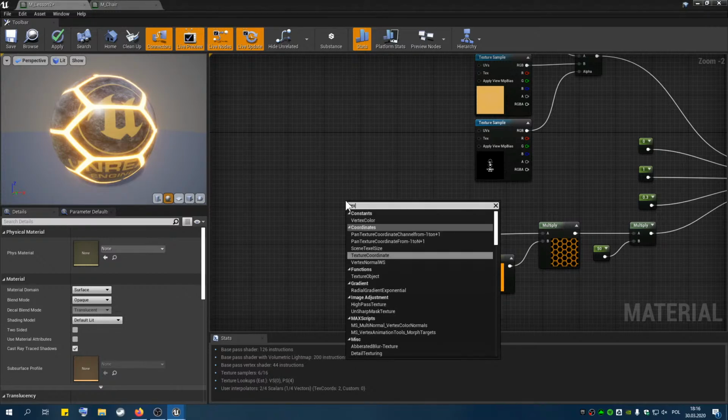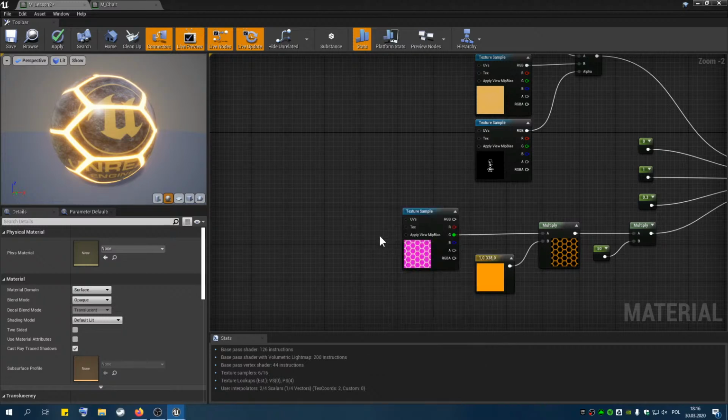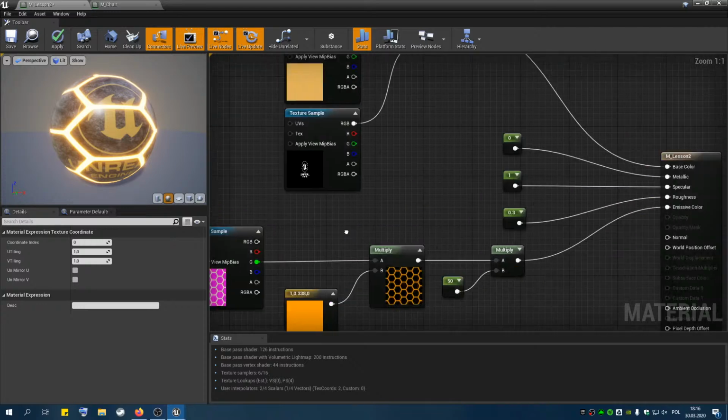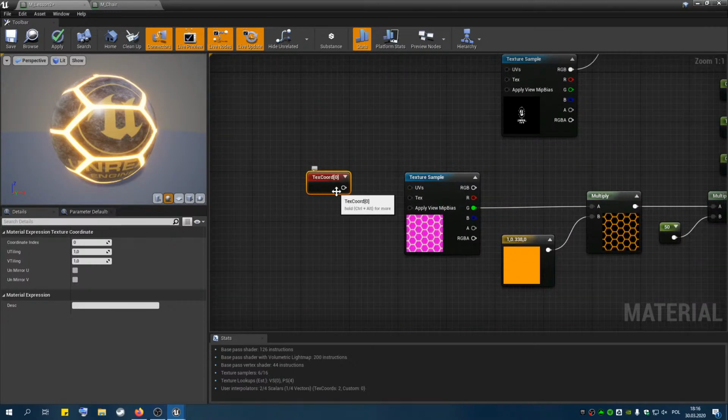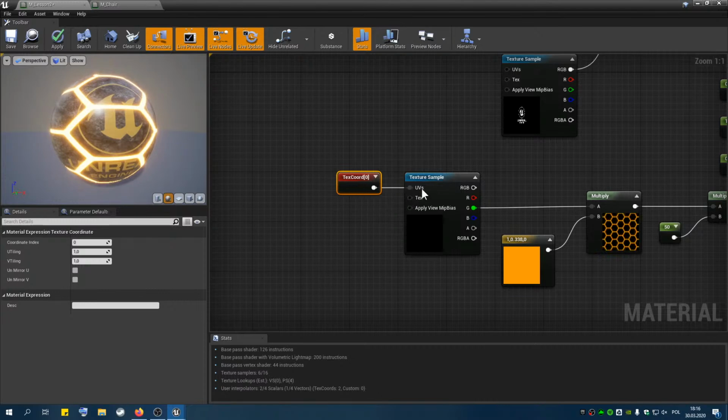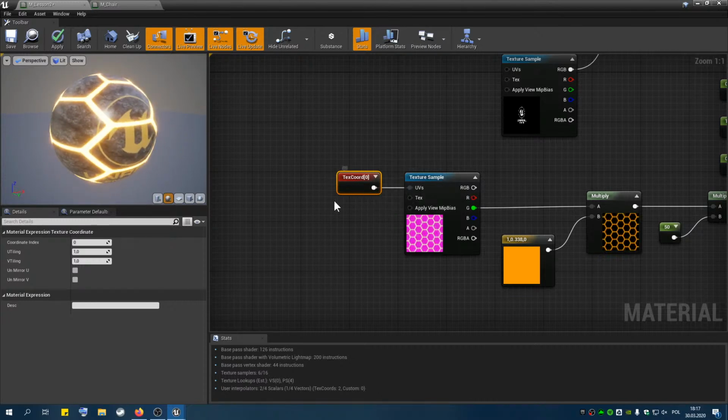If we type texture coordinate, we can have it here. It actually helps you to tile your texture on your material. And to do this, we can switch this texture coord to our UVs input in our texture sample. So it's like the basic UV tiling.